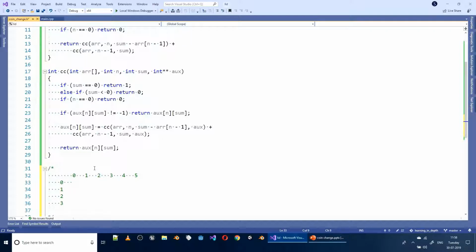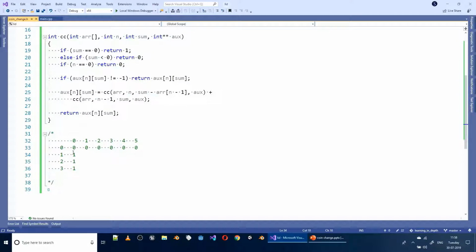For 0 we are going to put zeros, and for each coin we are going to put 1. What this means is basically if we take any sum and subtract the value of the coin, if we get to 0, then we add 1 to it. This actually helps us keep our code clean.